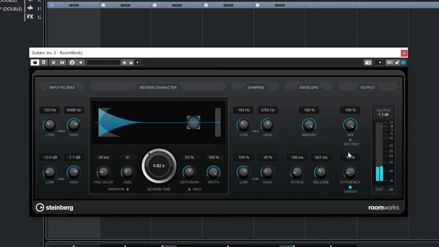The output section has a control for wet and dry mix, or a wet only button if you're using it on an auxiliary send track. The efficiency knob controls how much CPU power the Roomworks plugin uses, but sacrifices the quality of the effect. The export button makes it use maximum quality when exporting the song.